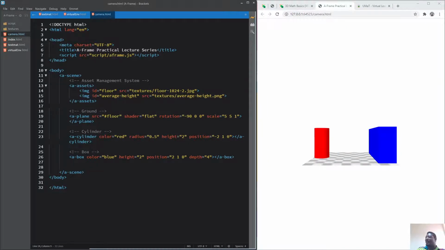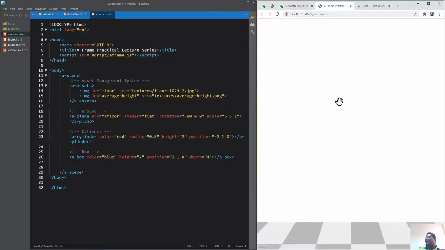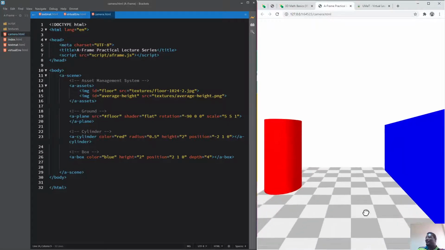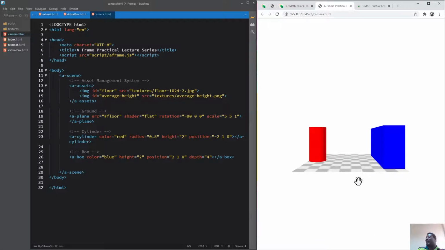So now let's try and refresh the page. When I do refresh, you can see the camera and the objects that we've created, be it the ground, the cylinder, and the box, are all located more or less at the same place. So we are unable to see the other objects unless we zoom out. So let's find a way to create a camera so that at the onset you'll be able to see our objects right from now.